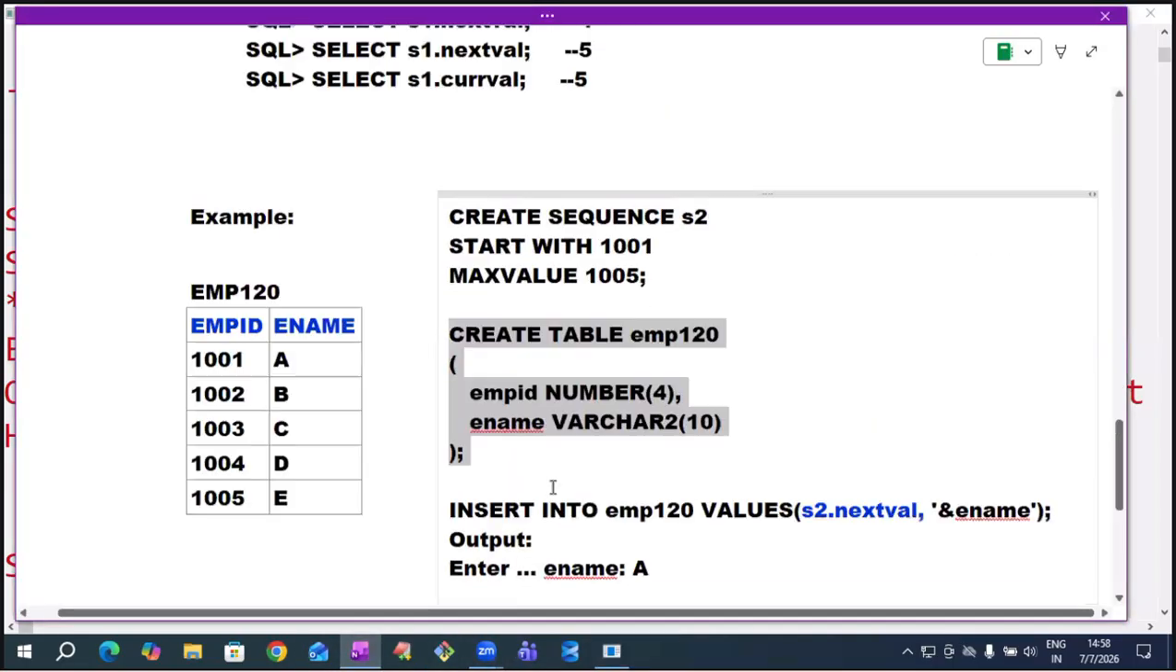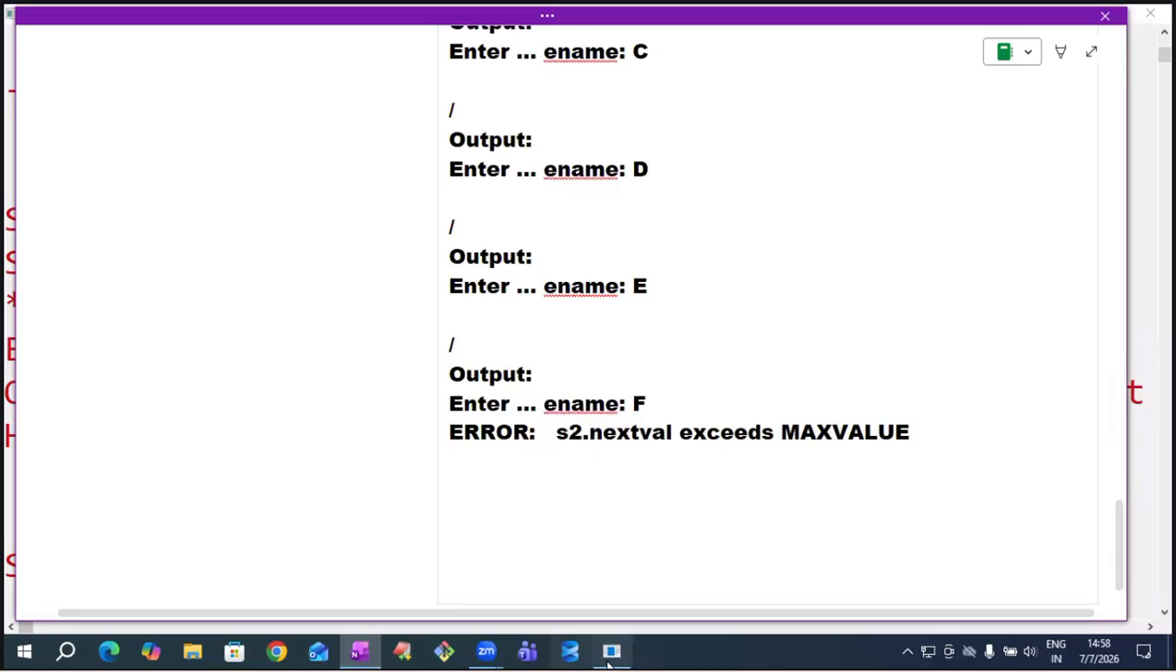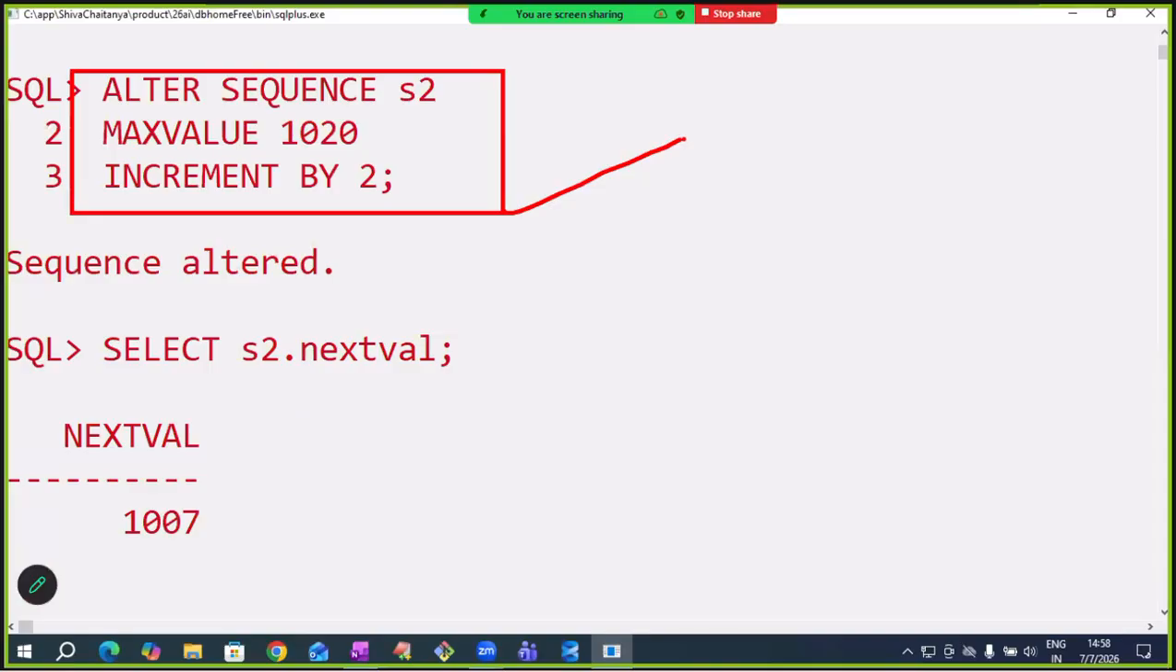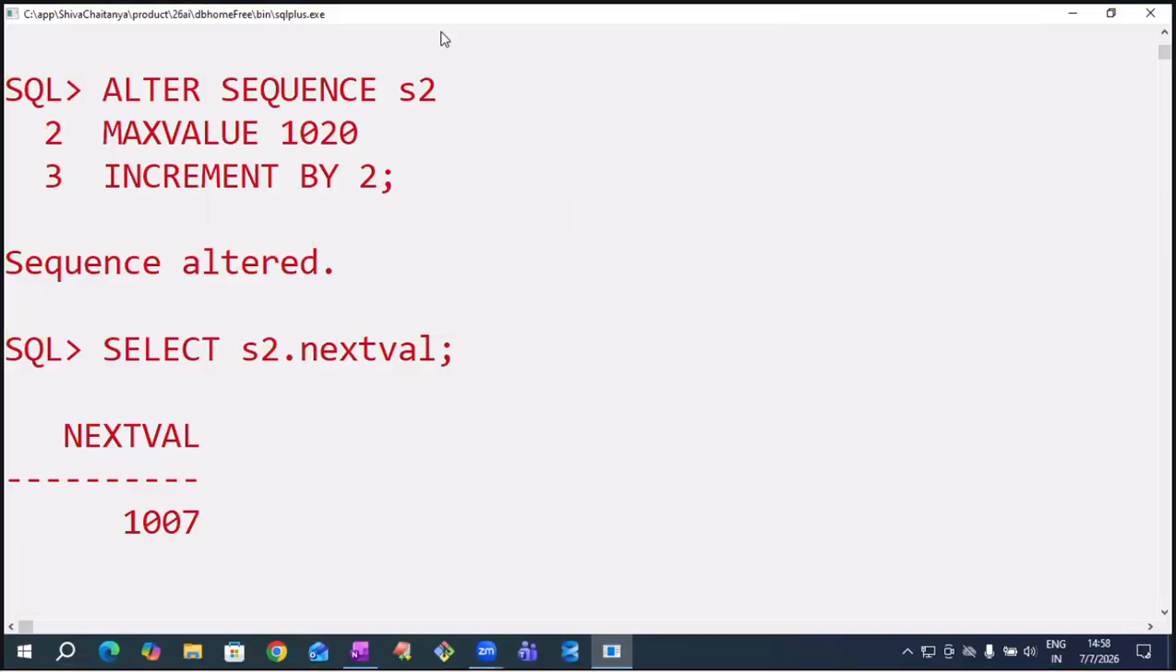So this is the way of generating sequential numbers in the table and altering a sequence also. You know very clearly. Is it clear up to here? Online students, is it clear up to here?